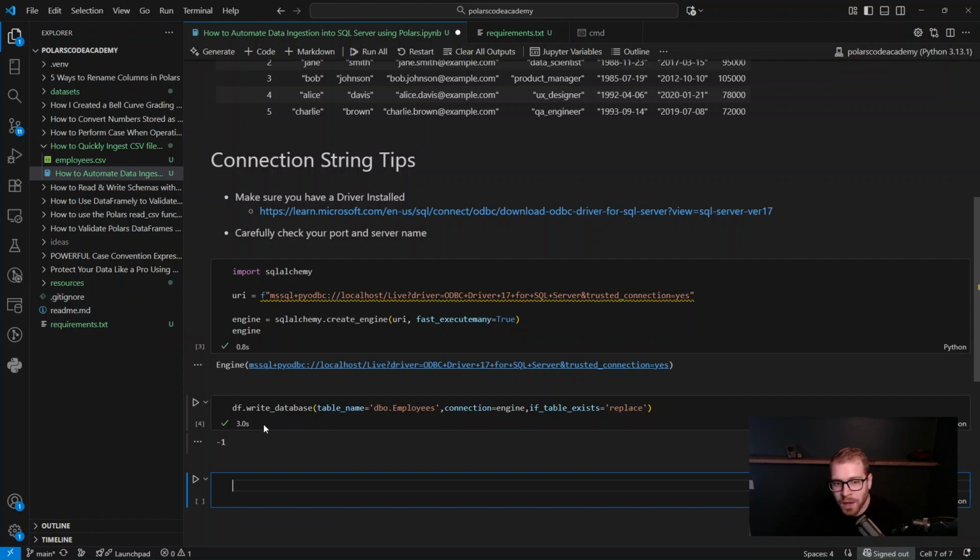That's part of the reason why I'm hoping for a native solution. And if anyone else has a better solution for this, please post it in the chat so that we can cover it on this channel and walk through maybe a faster way to insert these records into SQL Server.